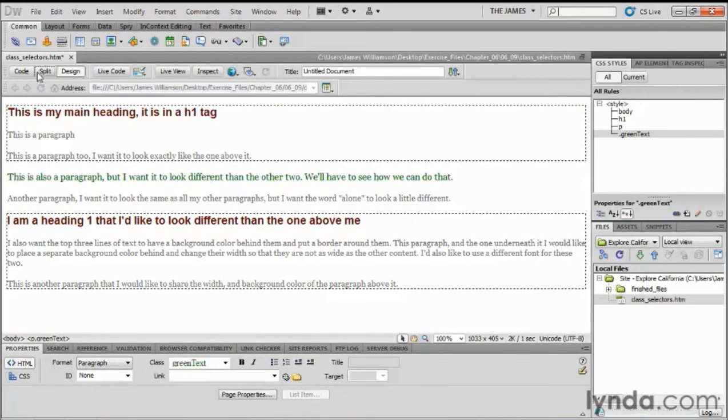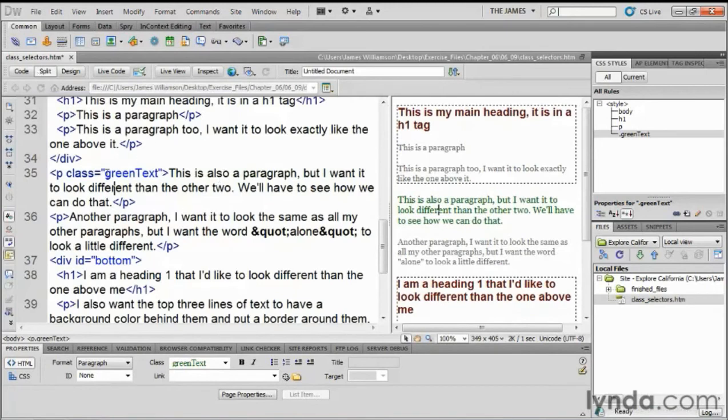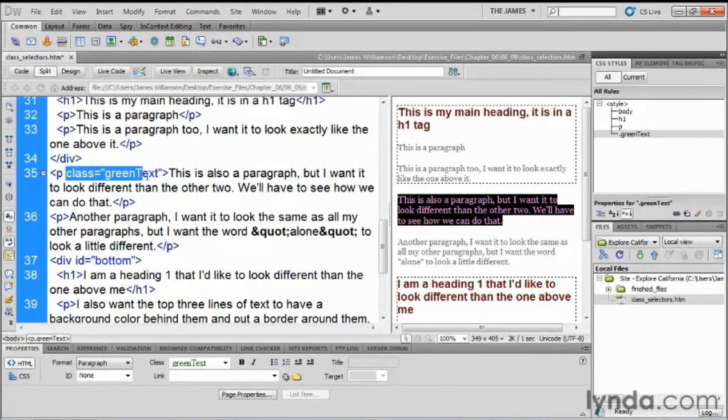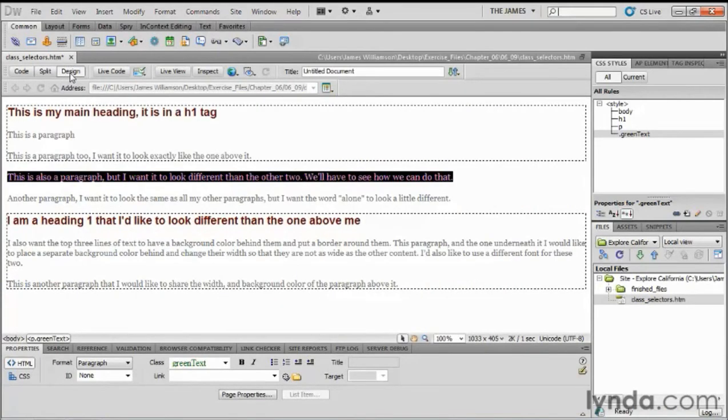I'm going to switch to a split screen view, and here I can see my source code. And right there is my paragraph, and right there is the class attribute. So that's how your browser is going to know which class selector you're wanting to apply there. So in that case, green text. All right, let's do this one more time so that we can see a slightly different way to apply styles.